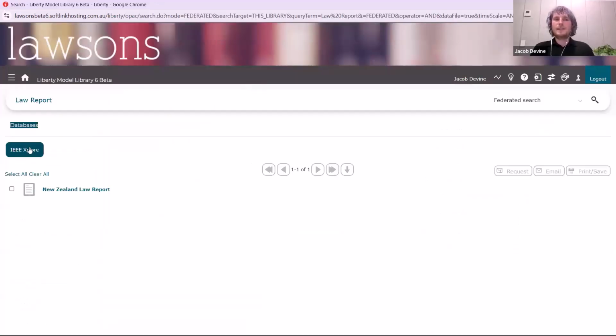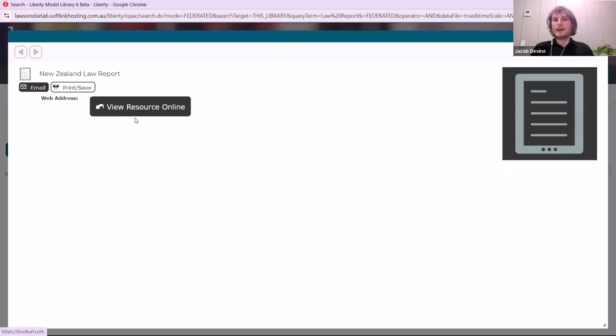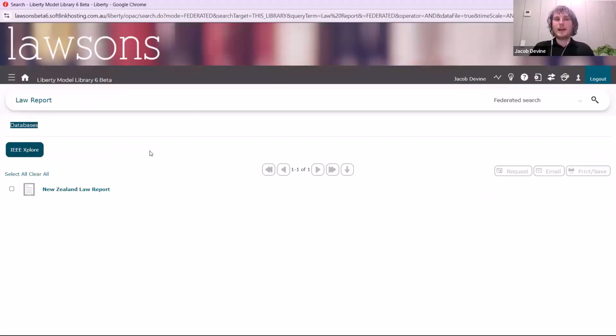Perfect. So there's a little example of our database, gives us the resource with a direct link to the URL. Obviously, when you're importing resources, you'll have quite a bit more information that's available from this screen. So you can add all of that in and have them searchable from your federated search. Great. So that's our sideload imports.